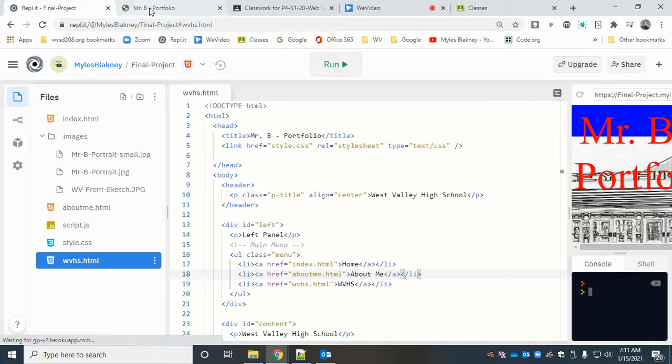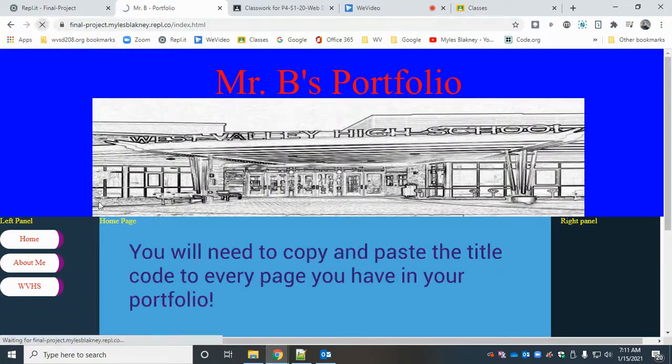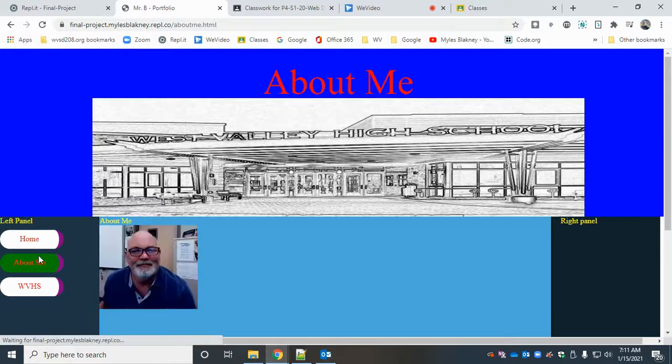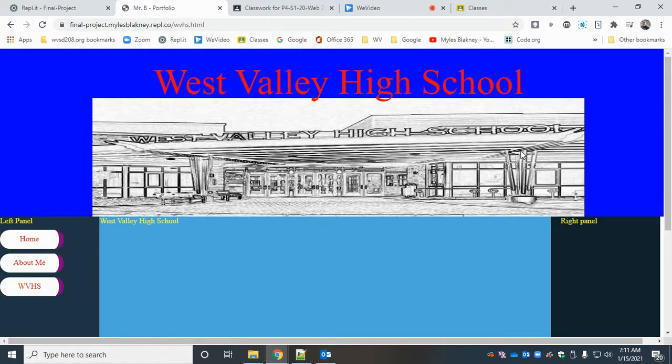So now if I go back and do a refresh, home should have portfolio, About Me should say About Me, it does, and West Valley High School should say West Valley High School. And that's all you should need to add a banner to every page.